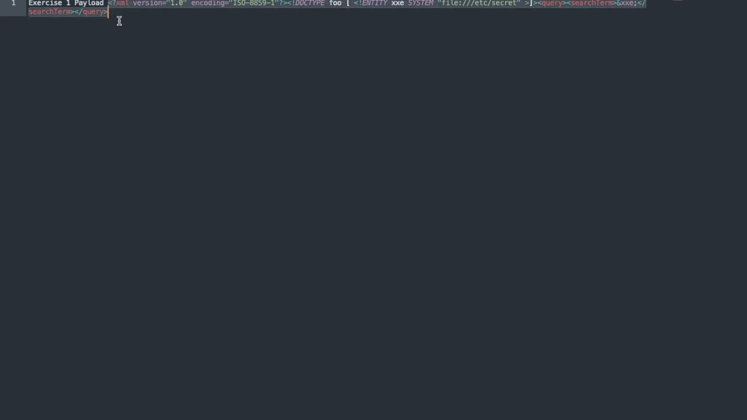In this first payload you can see I have created a general entity. This general entity is pointing to some file inside the etc folder named secret, and then we have the query search term. I'm passing the same structure, but I have also added the doctype declaration in which I have declared the general entity, and then I refer to the entity via &xxe; So let's pass this.